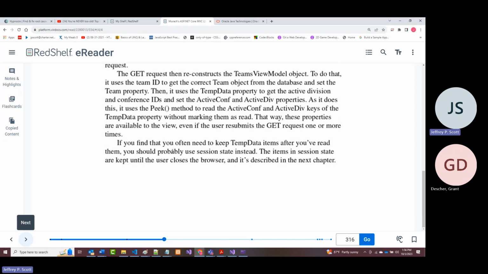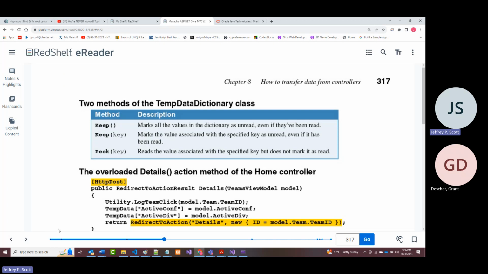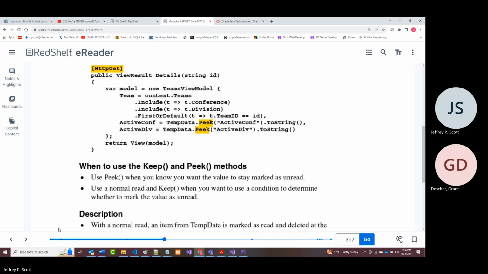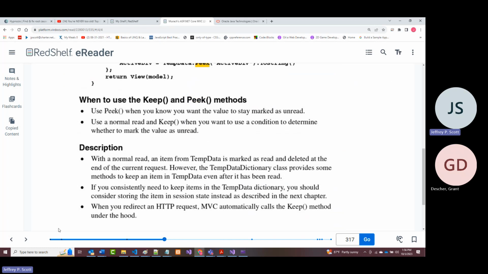It says if you find that you often need to keep temp data items after you've read them, you probably should use session state instead. Well, they haven't described session state yet. That won't be until the next chapter, which is why we're doing it the way we're doing it.